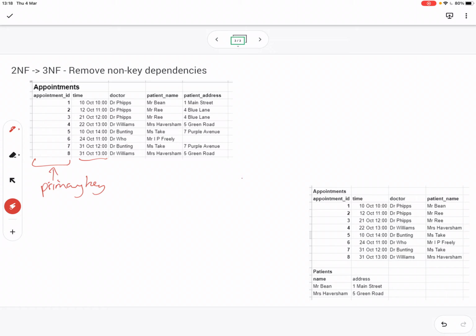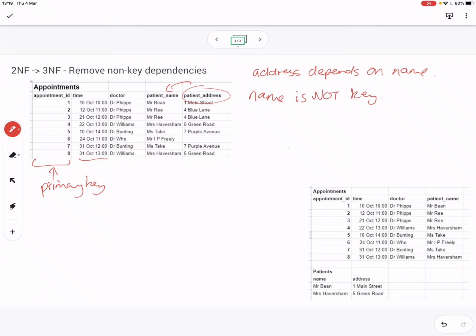But here is where it gets a bit sticky. So the patient address is really dependent on the name. So the address depends on name. Name is not the key. It's not part of the key in any way. So this is a non-key dependency. And you can see that this manifests in duplicate data. Duplication. So again, we're removing redundancy, which is why second normal form and third normal form look really similar to each other. But third normal form is this non-key dependency.